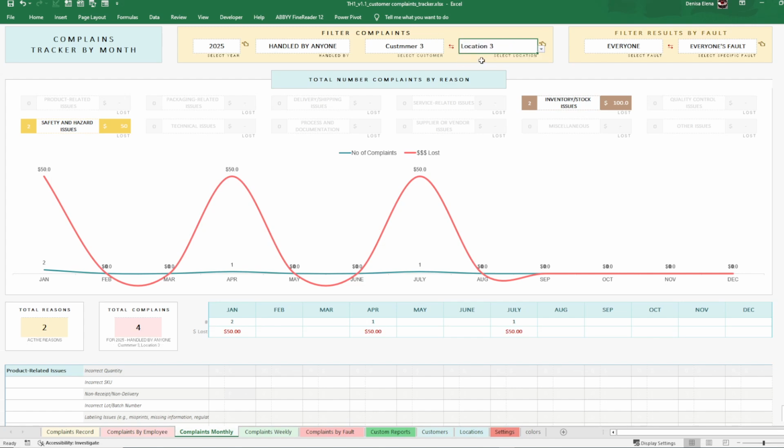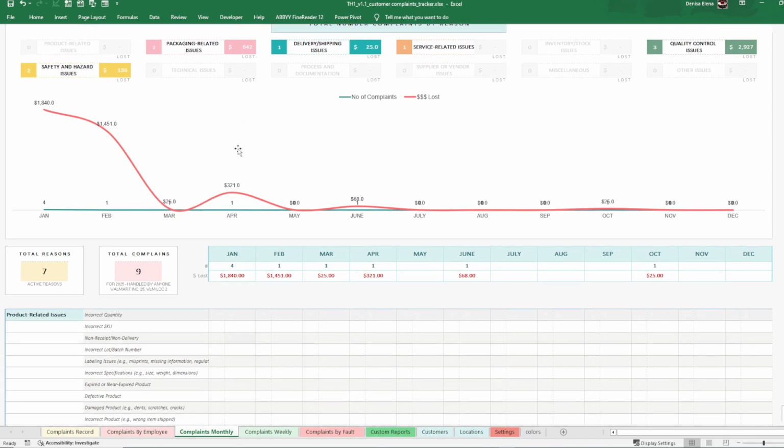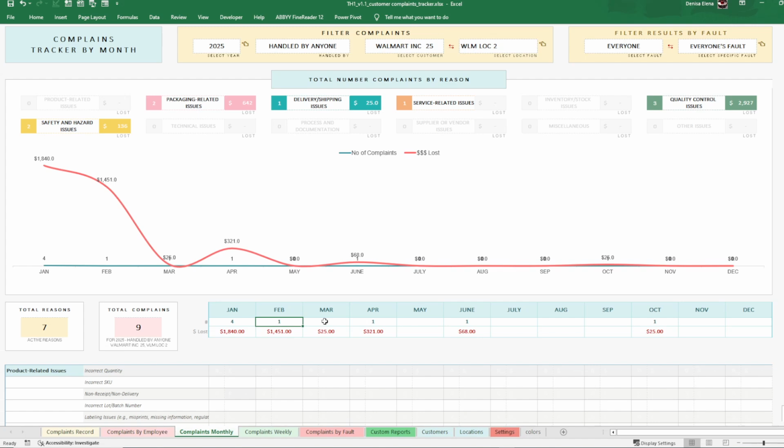Let me see, I have location 3 for customer 3. There is only one, and all are recorded too, but let me show you Walmart because it has multiple locations. Walmart has 2 locations. Walmart location 1 first: 2 in January, 1 in February, and its second location also has 2, with 4 in January, 1 in February, 1 in March, 1 in April, and June, and so on. And all the details are displayed based on the filter.